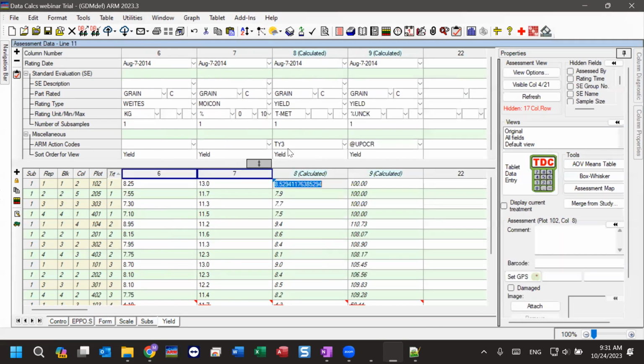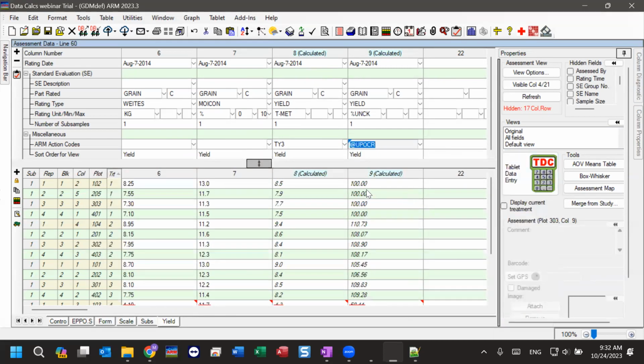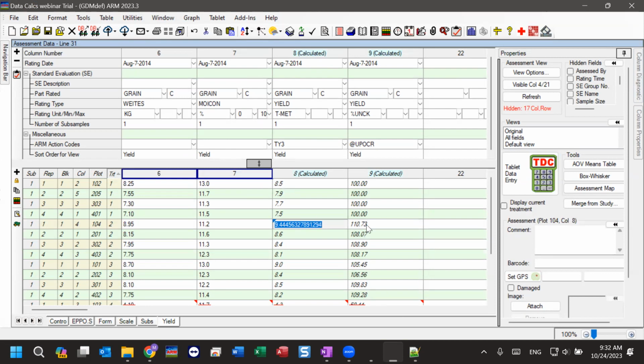So now in column 8, the action code is TY3. So that shows that it's a yield conversion calculation stored in memory. And there we have our calculation. And just for fun, I also threw a percent of control onto that yield. Kind of circle back to that last discussion there. You can see that the check, our treatment number 1, is forced to 100. And then each value from there is calculated relative to it. So we ended up with 9.4 compared to 8.5. So about 110% of the check.